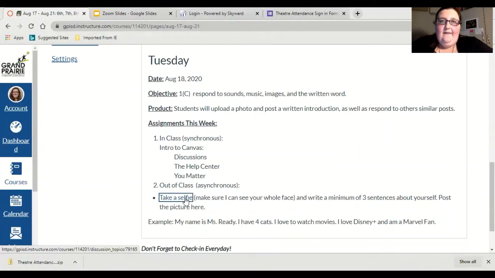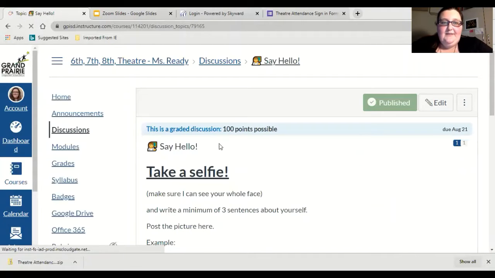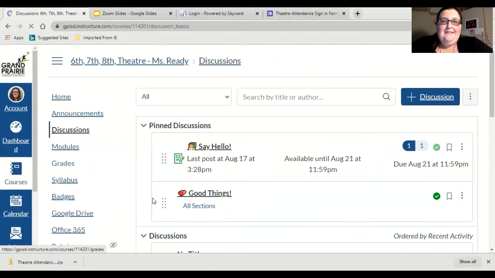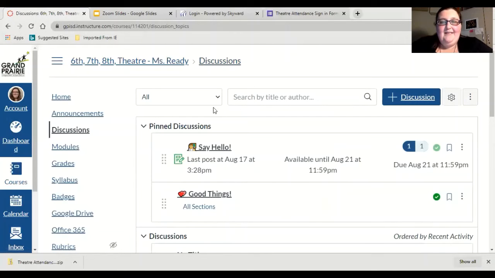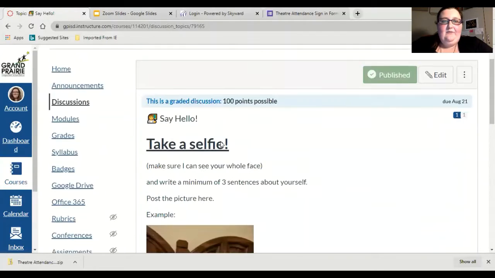If I click on this, it will take me directly to the assignment. But I can also click on the word discussions over here in the side navigation. If I click on the word discussions, it's going to take me to the whole tab instead of only one item. So either way is fine. Both of them work. And this is the assignment for today.